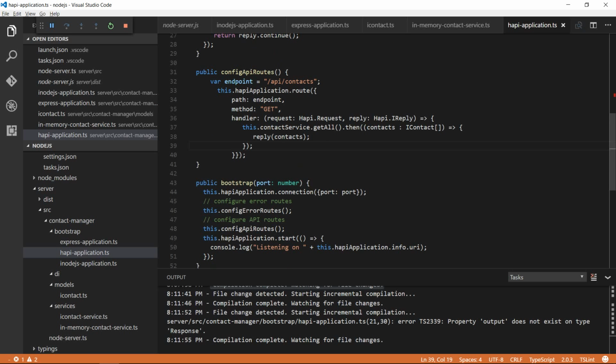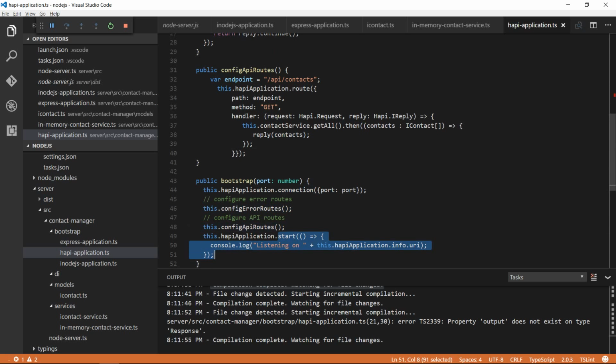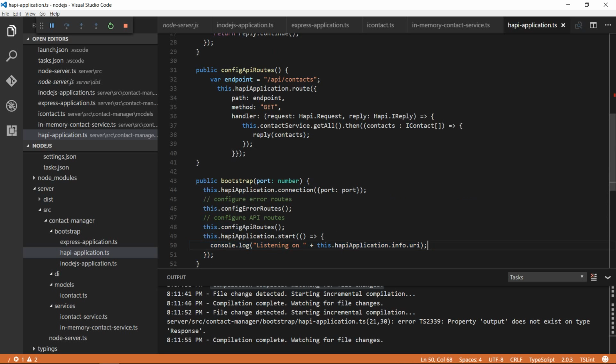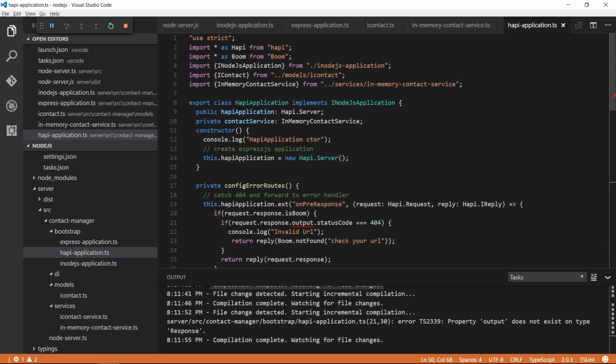The bootstrap method we already know. In Hapi application, we have to call the connection helper method, and then we have to pass the port as an argument, and then we configure the error routes, we configure the API routes, and then we call the start method, and on success we just display, hey, I'm listening on this particular port or URL, which is available in the info properties URI property of the Hapi application object. So this is a simple Hapi application.